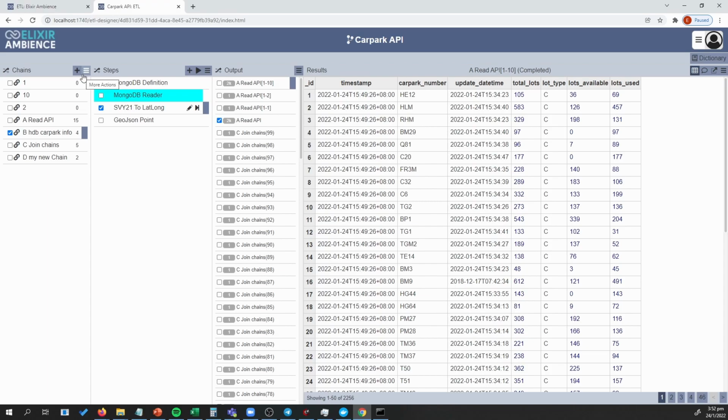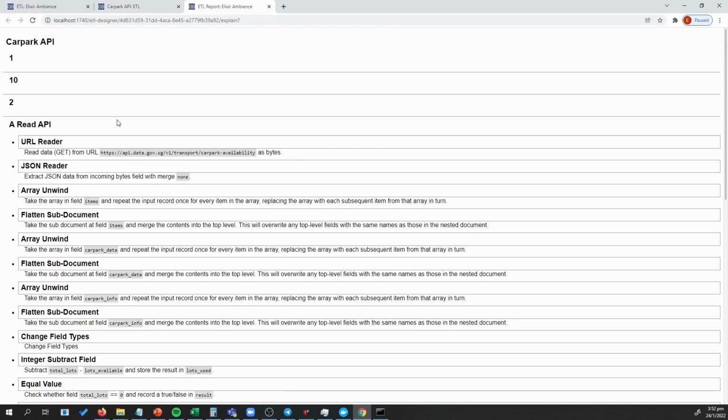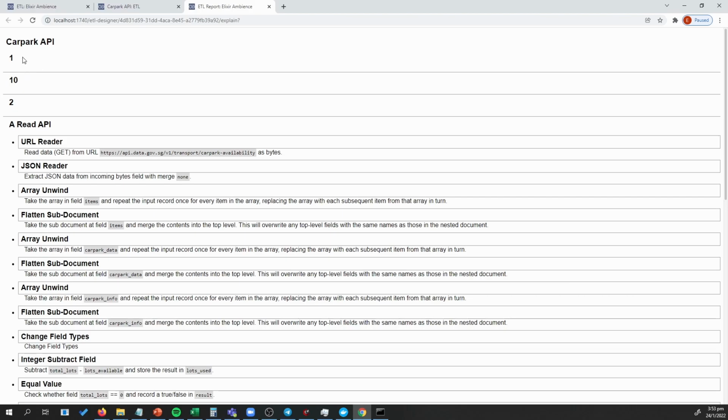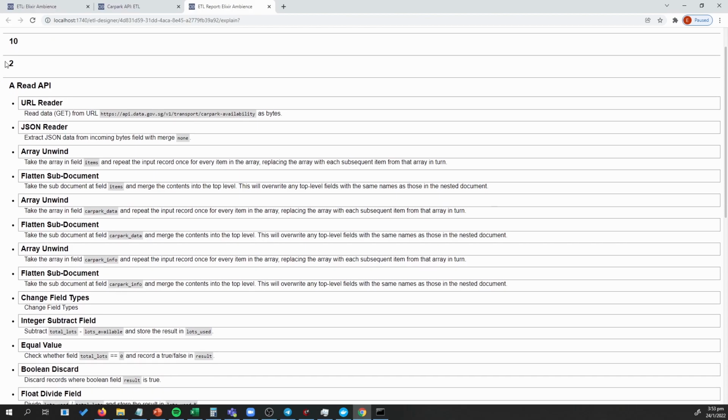The last, and probably one of the more unique features that we have, is under your chains. If you click more actions, you'll be able to see this button called explain. Clicking explain will actually give you a textual reference for all the steps within a chain. The first three that we have just created, for example, do not have any steps, so you don't see any content. But if you look at, for example, read API, it describes for you in detail what steps are being used, and also what configurations and parameters have been added in.